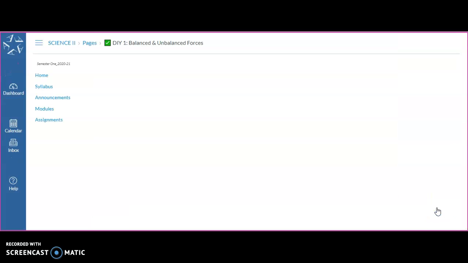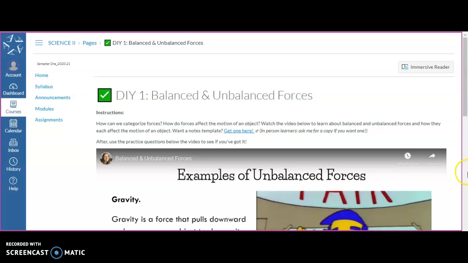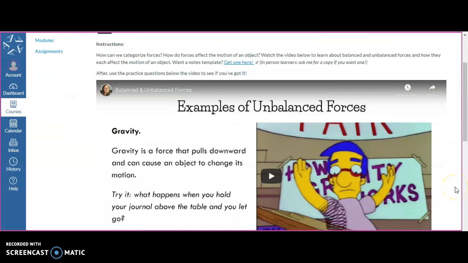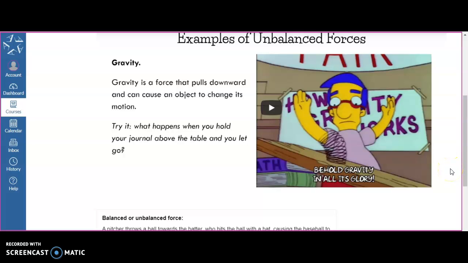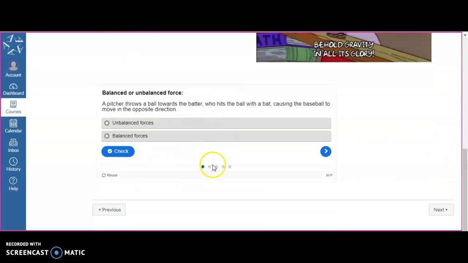Once you've completed those 3 challenges, DIY 1 has a video for you to watch and learn about forces and take some notes. So you're going to look to see how do you categorize forces, how do they affect the motion of an object, and get some examples. There is a link right here if you want a note template. And then after you watch the video and take your notes, there are a few little check for understanding questions down at the bottom. So be sure that you do those before you move on.